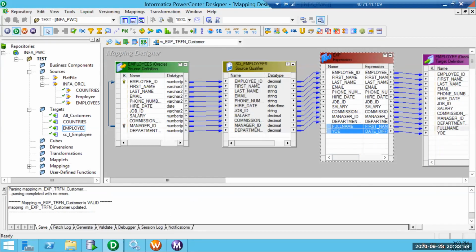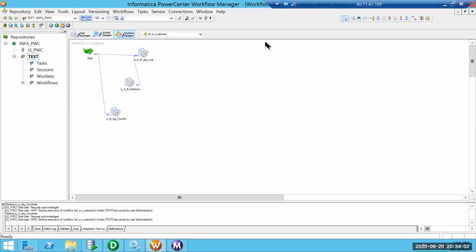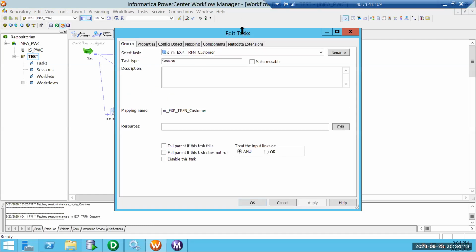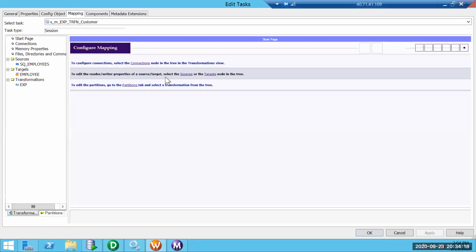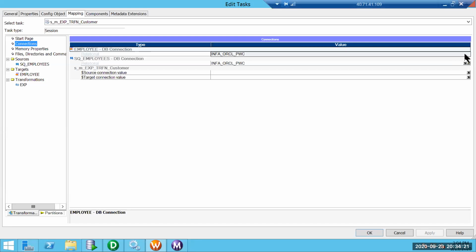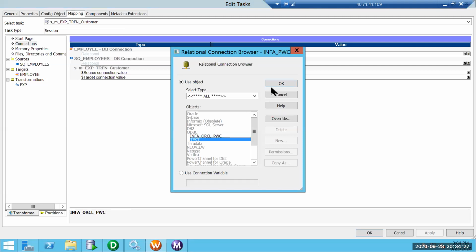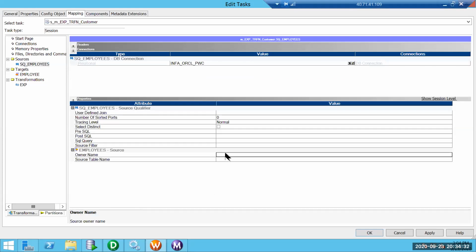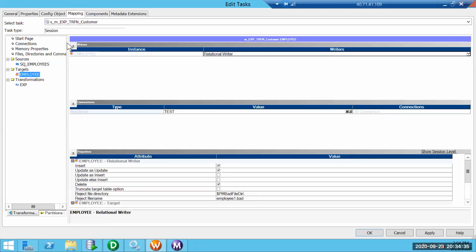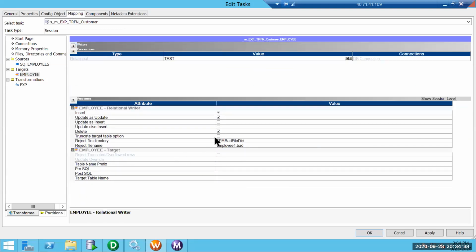Then I have to create a session in Workflow Manager. It is a new mapping and we don't have an existing session already developed, so we need to create a session. Then we need to configure the source details and target details. My source is source qualifier, target is test user. In source, the schema is HR, so I need to specify HR. Target is the same schema, so I am fine with that.